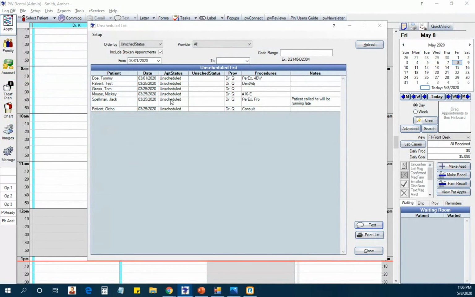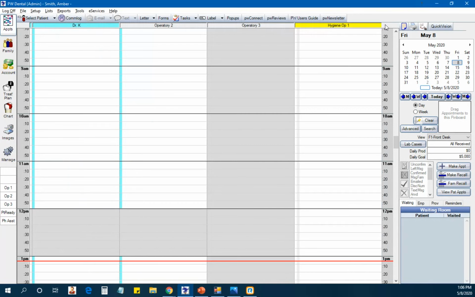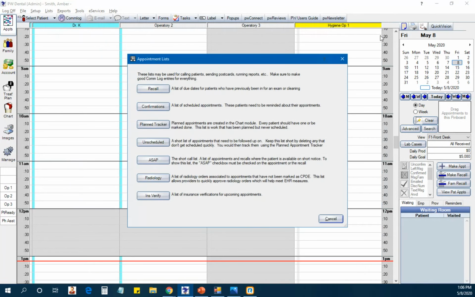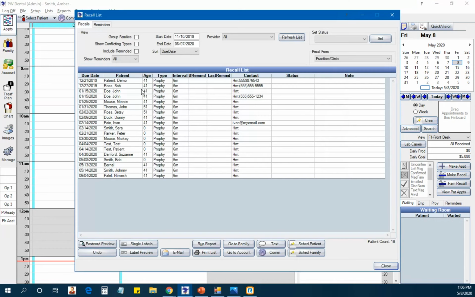So you can also send mass text to patients on your recall list, your planned tracker list, and your ASAP list. So all of these lists have a way that you can very quickly and easily send text messages to let them know to reschedule. So we're going to quickly show you the recall list because I know recalls were one of those that had to be canceled rather quickly. So we want to make sure we contact these past due recalls and get them back on our schedule.